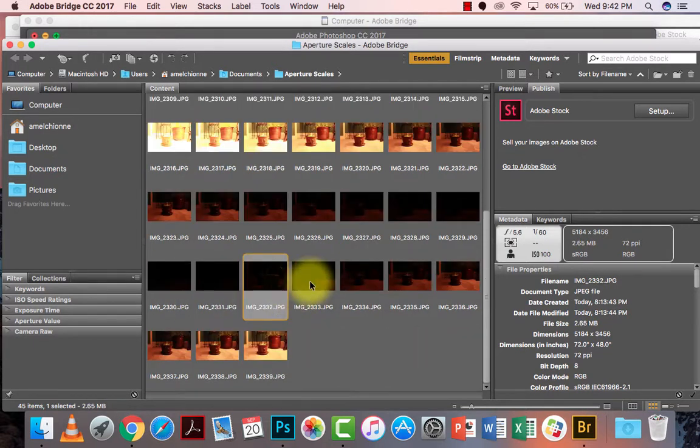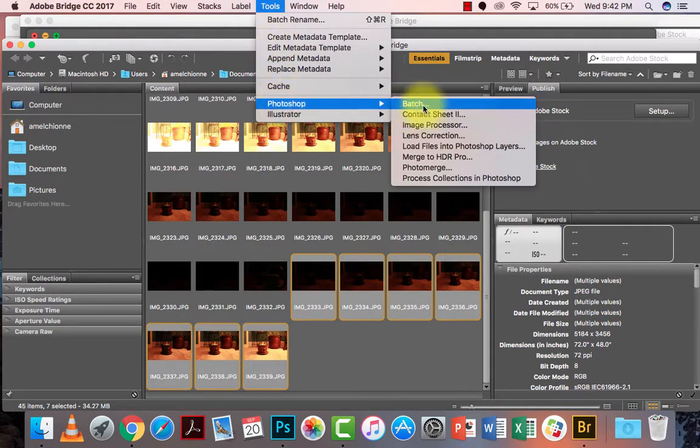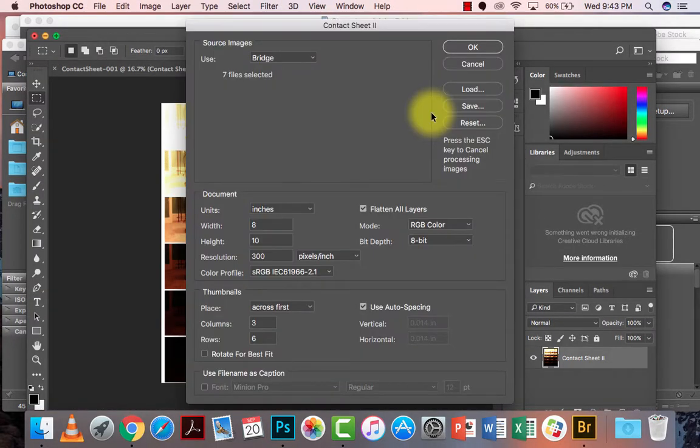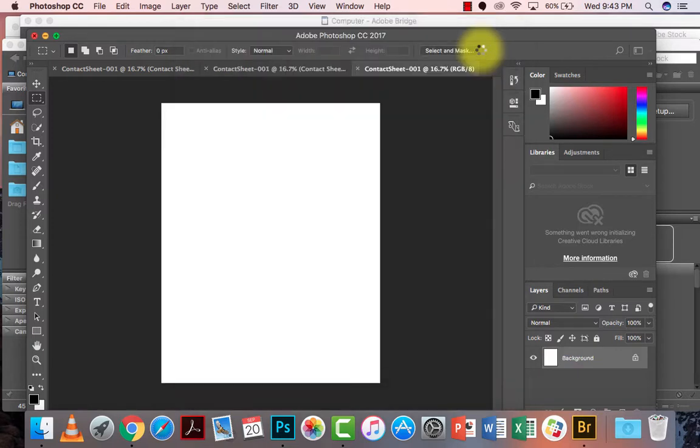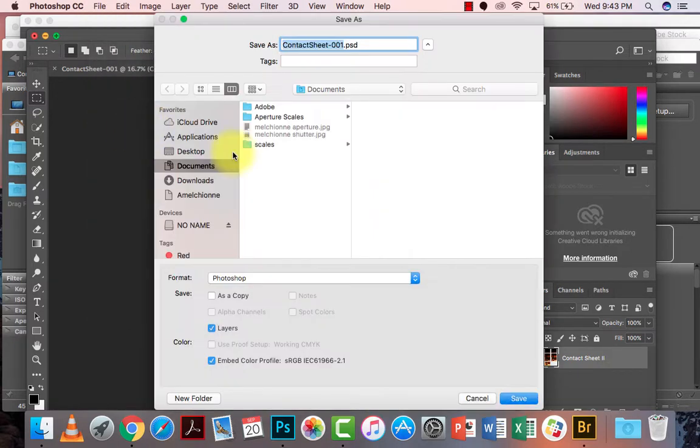Okay, and then here starts my ISO scales. So here is the beginning of that. Okay, it says 7 items are selected. So again, Photoshop, Contact Sheet 2. And here, because I only have 7 files selected, I would probably do 2x4. And there you have it. File Save As, ISO, JPEG, save.